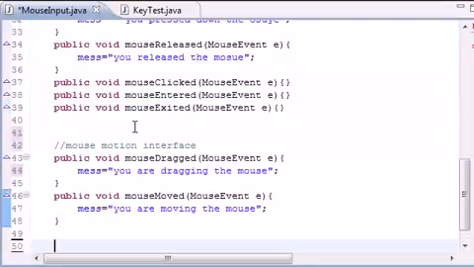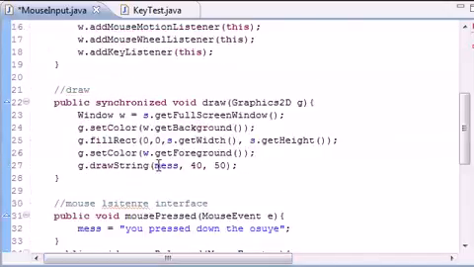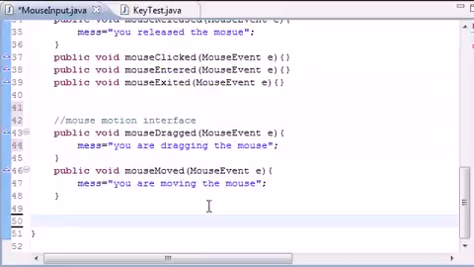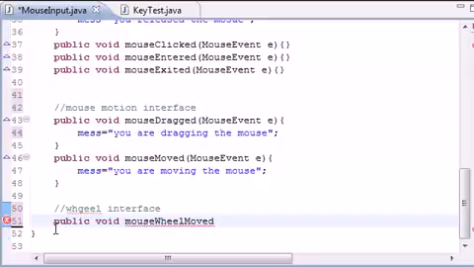Now there's one other interface that I think we did. Yep, MouseWheelListener. And this is if you have a wheel in the middle of your mouse to scroll up and down like I'm doing right now, then we can also get events from there. So let's go ahead and add a little comment. Wheel interface. Ooh, I spelled that wrong. Cool. And the method in this is public void mouseWheelMoved. And we're going to take a MouseWheelEvent, so it's a little different, and this is going to be e.